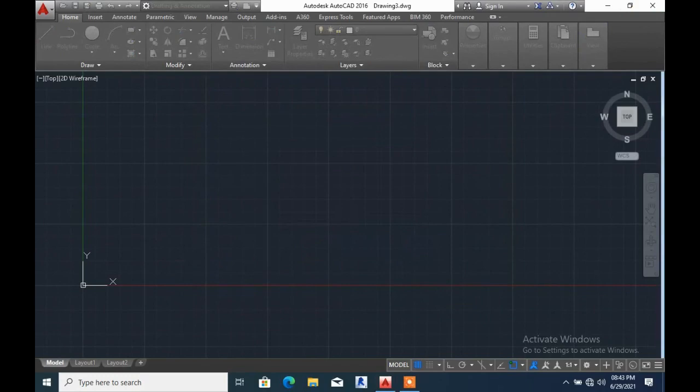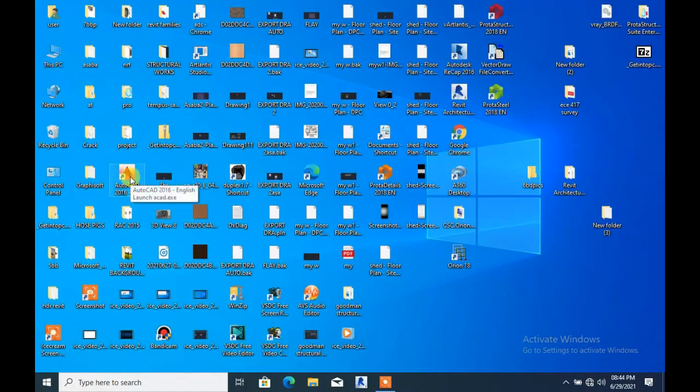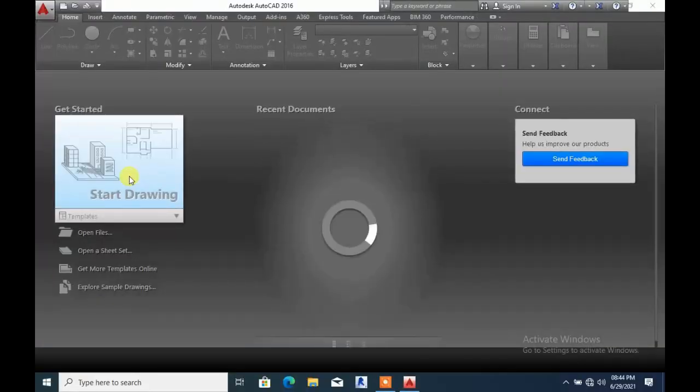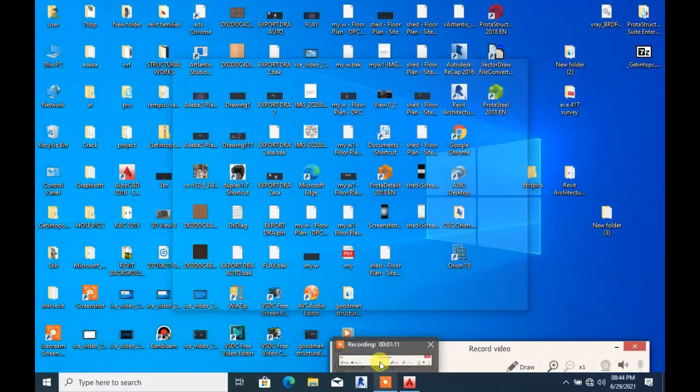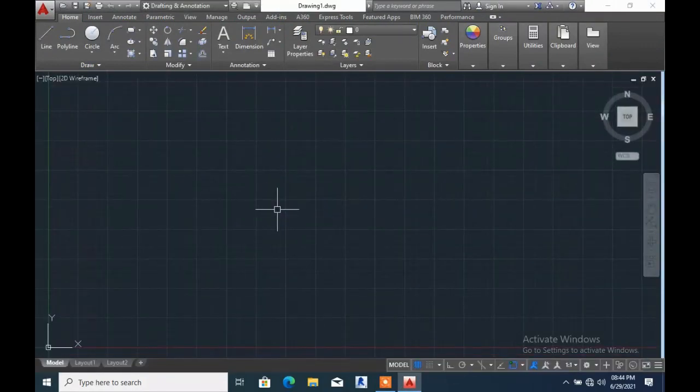So, assuming you have installed your AutoCAD software, here is mine, and you want to start up a work, you can just double click on it and wait for it to load. So, having loaded, I want to start up a new drawing. I'll simply click on Start Drawing. When you do that, this is the first thing, how the page is going to appear.